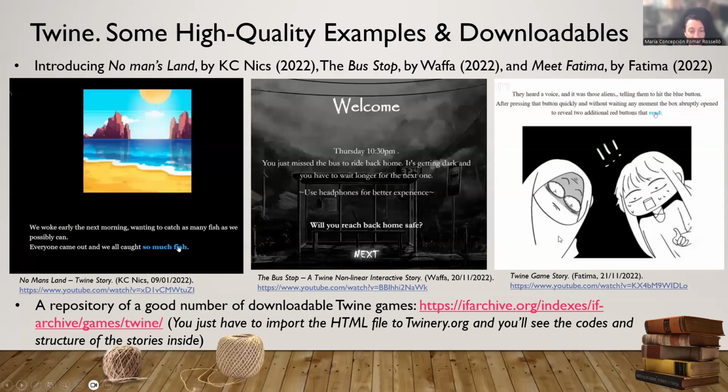And well, these are three nice shorter examples of Twines that I have found on YouTube, created by students and also by particular authors, right? And there is a repository with a good number of downloadable Twine games here in this red link. You download an HTML, because they are HTML files, from this repository.